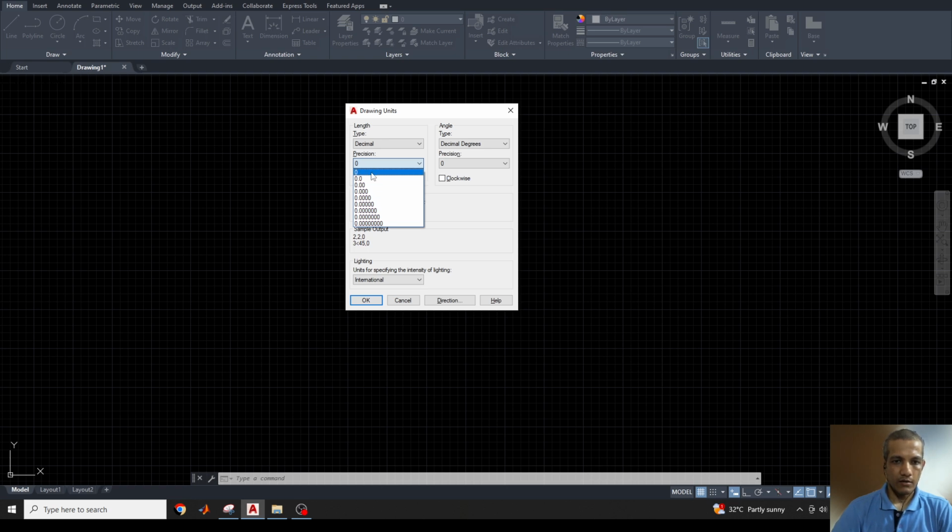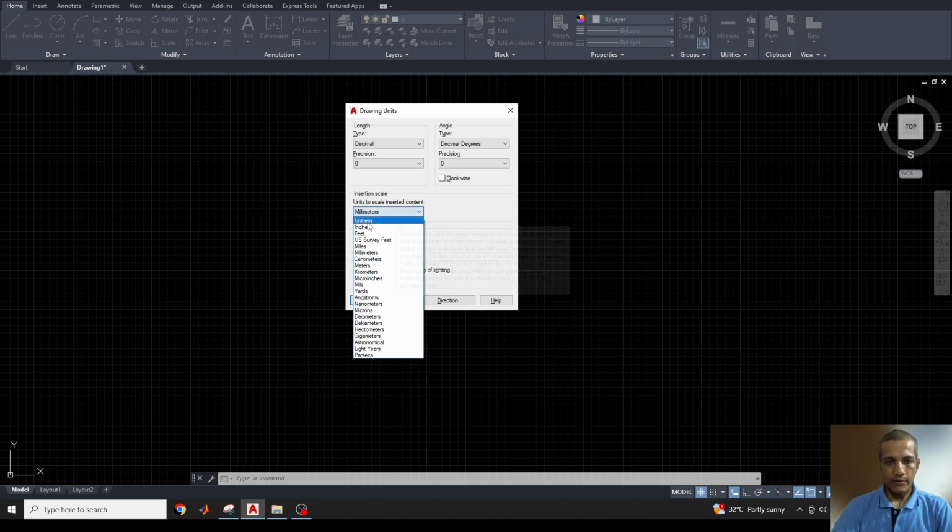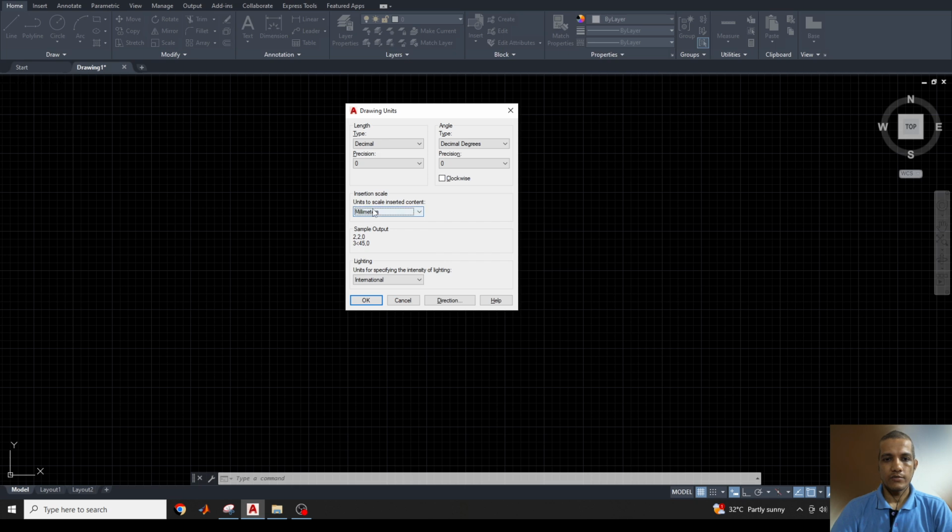So for our requirement, we won't go for decimal. After decimal, we won't select any kind of value, so directly we'll keep only 0. And here the unit was given, as I told you: inches, feet, miles, millimeter, centimeter, meter, kilometer, different units are available. So based on the area of application, we can select the units. For this, I'll select only millimeter.